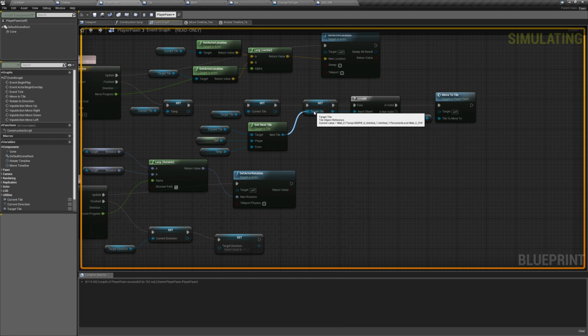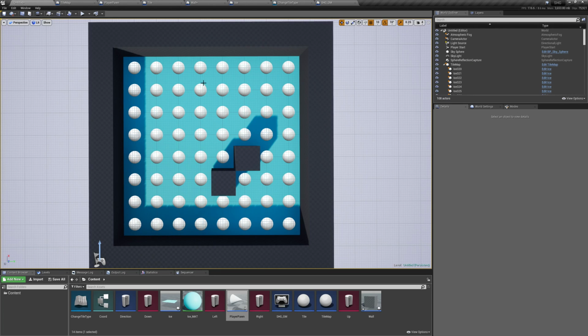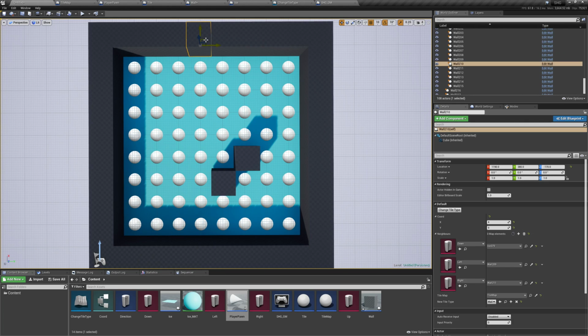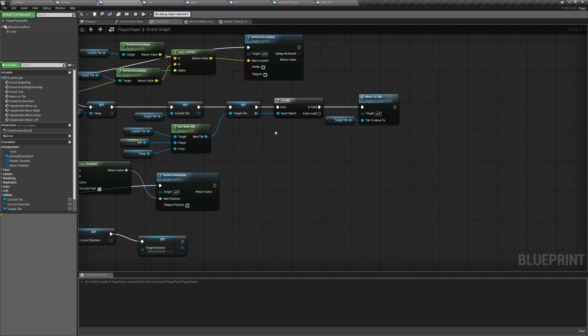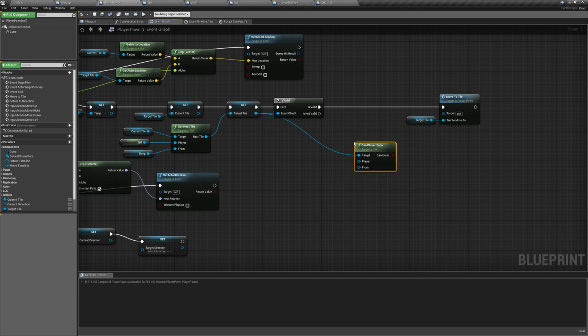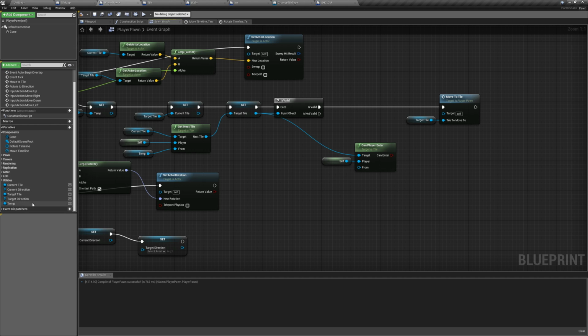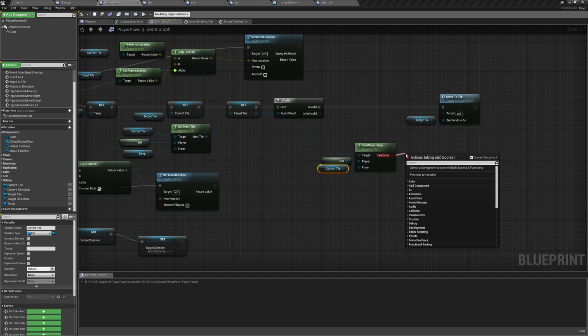Our target tile is, okay, so when we move up, we keep moving up. When we're over here, we set our target tile to be the one above us because there is a tile there. So we're going to want to check to see if it's valid and if we can enter it. Can player enter, player self, and from is our current tile. Branch.